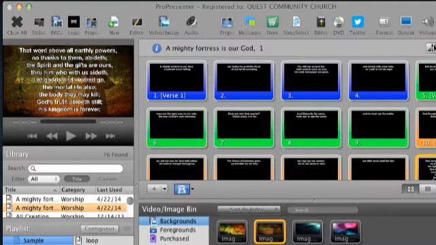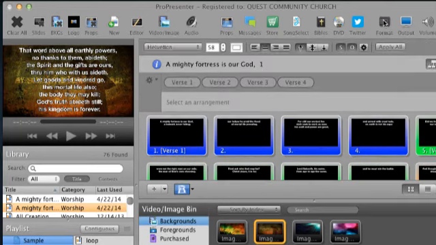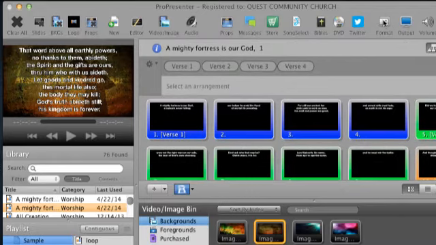But that's not the only advantage here. If we click on this doohickey right here, which I think, no, let's see here. So if you click on this guy right here, you can change the arrangement. So you'll notice we've got 4 things here. So what if you've got it all formatted, but the worship leader says, hey, this service we're only going to do verse 1.